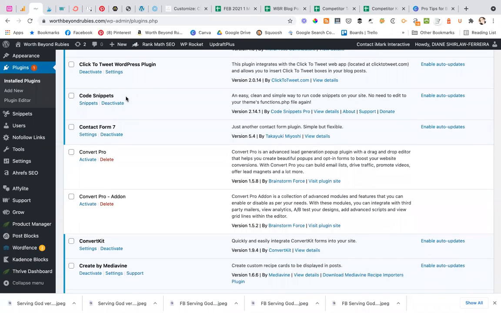Code snippets is a good one to have. I definitely recommend adding that. Code snippets are a way for you to do just that. It's a way for you to add code without putting it into your theme's elements. So you don't want to go messing with the coding behind your theme. And this is a way for you to add those little snippets of code without going into and editing your theme's code.